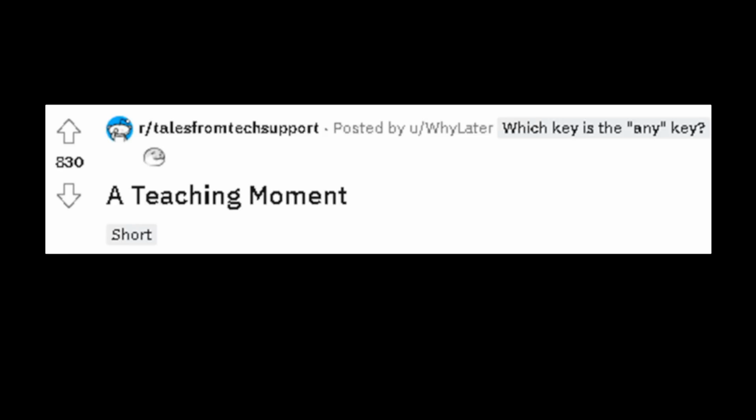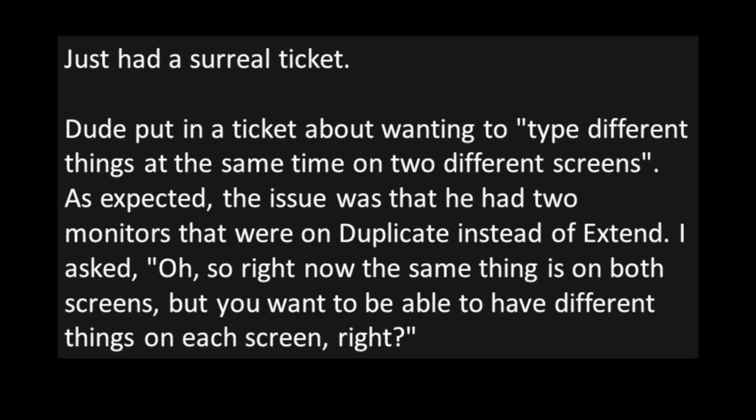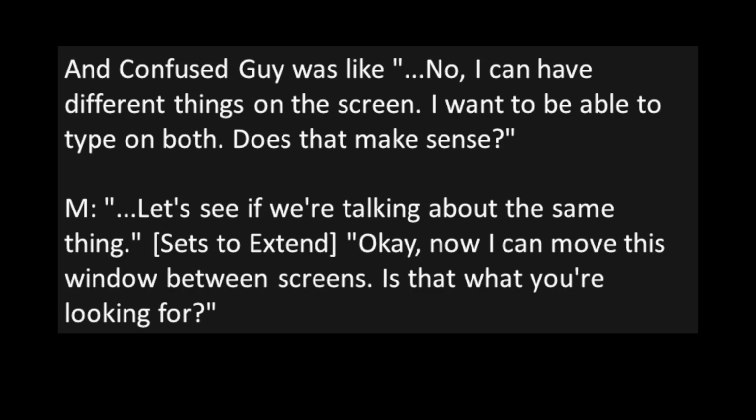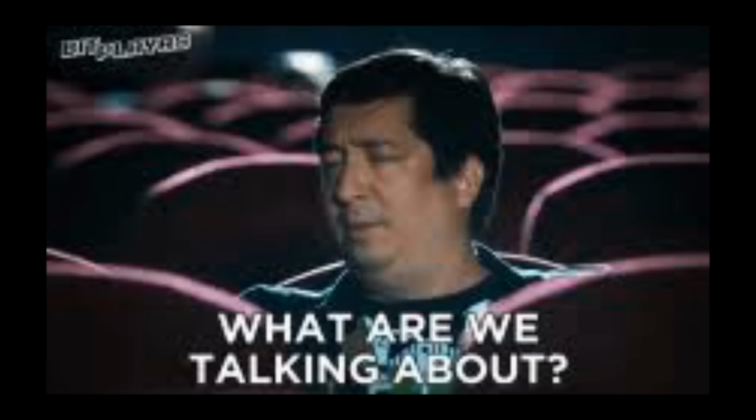A teaching moment. Just had a surreal ticket. Dude put in a ticket about wanting to type different things at the same time on two different screens. As expected, the issue was that he had two monitors that were on duplicate instead of extend. I asked, "Oh, so right now the same thing's on both screens, but you want to be able to have different things on each screen, right?" And confused guy was like, "No, can I have different things on the screen? I want to be able to type on both. Does that make sense?"